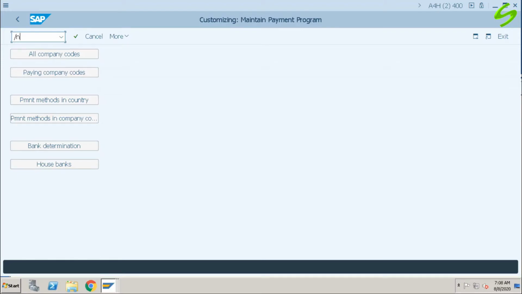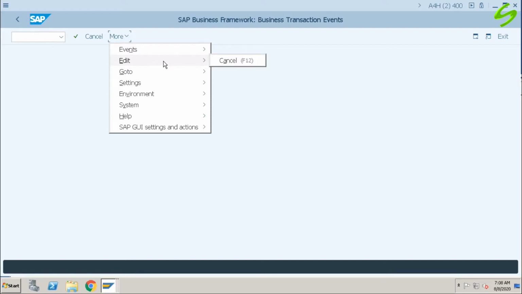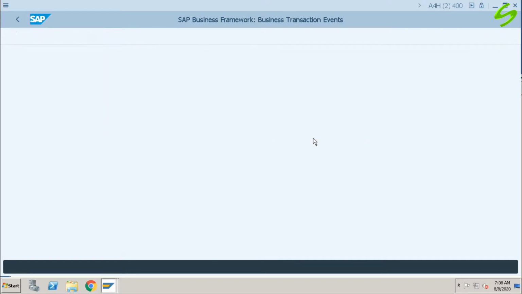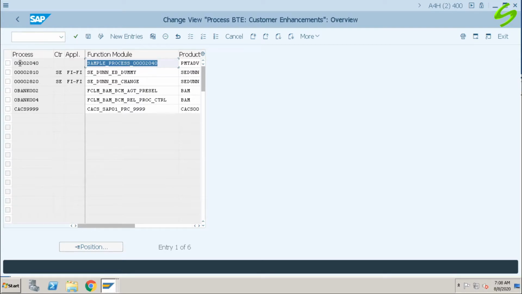The next step is BTE configuration in transaction code FIBF if you want to send it through email. This configuration is technical and this is normally done by the ABAP team. I am just showing it for your information. Go to settings, process modules, of a customer. I have already done this. I already assigned the process 00002040.